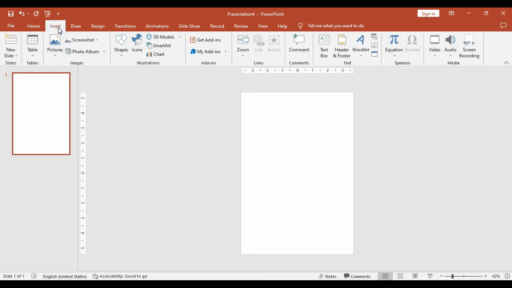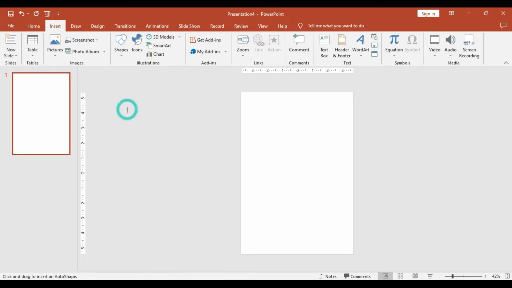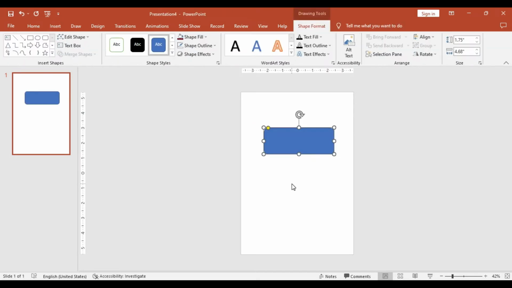Click on the Insert button and choose Shapes here. Whatever you want, you can choose. I will choose this rectangle with rounded corners. I will make it like this one. You can see there are many points here and a small yellow point. If you click on it you can make the curve a little bit more, and after that resize this shape from here. You can also see there is a rounded arrow.